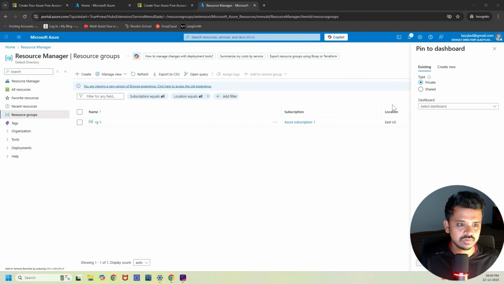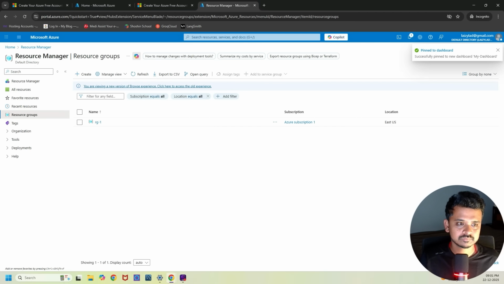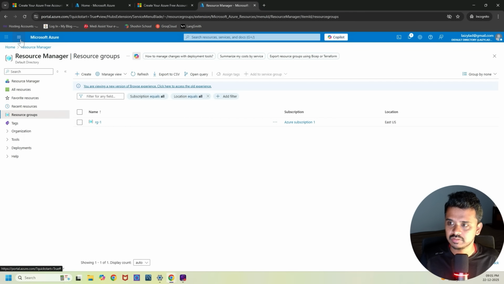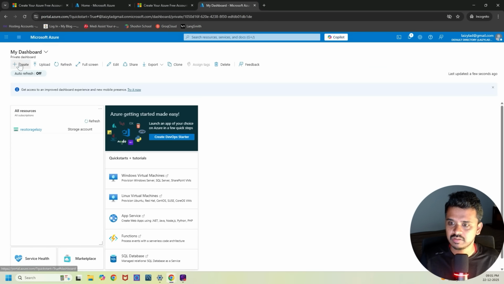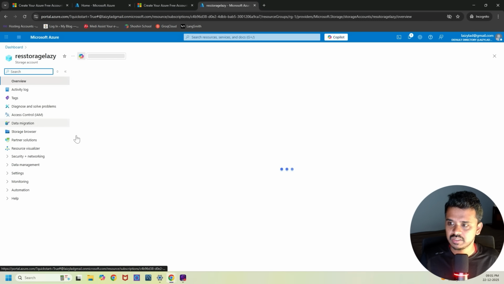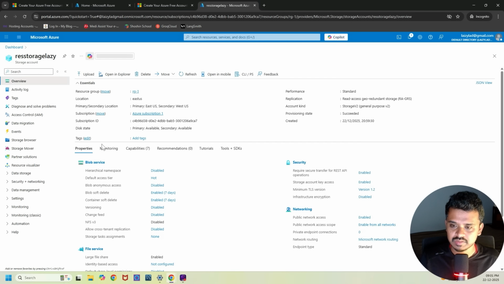I actually follow this regularly. So you can create a new dashboard, like I go with this name, my dashboard, and create and pin. So with this pinned dashboard, you don't have to search for your resource groups and resources every time. You can simply go to the three lines here and then click on dashboard, and you see the resource group is there, and if you click on it, you see the resources inside this.